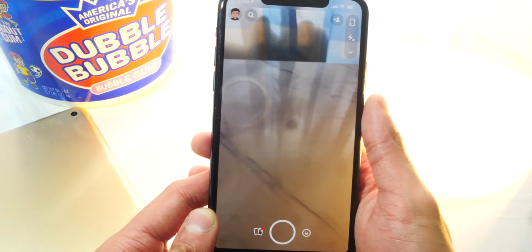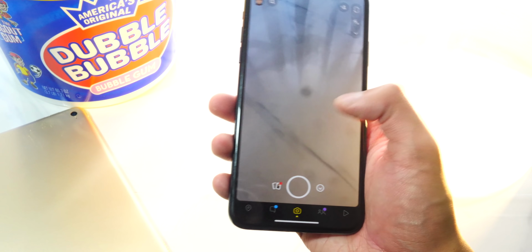Anyways, once we tap on it to open it up, it opens up the app right away. Look at that, Snapchat is open.